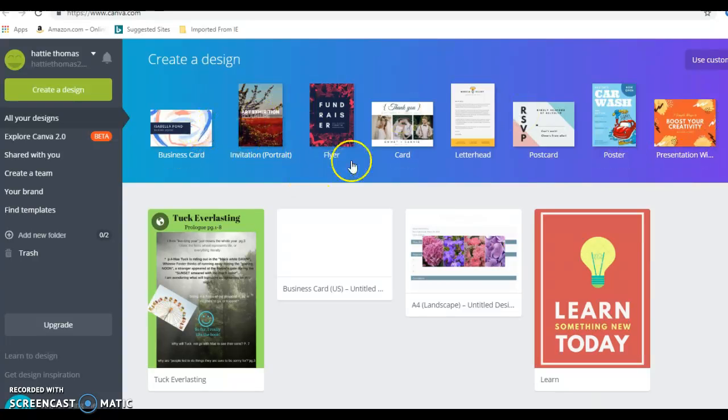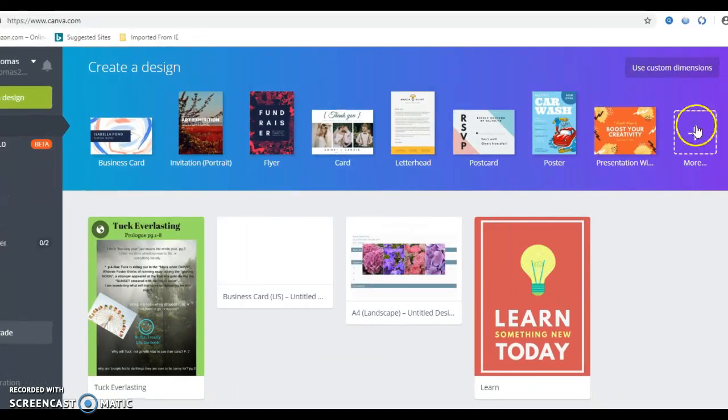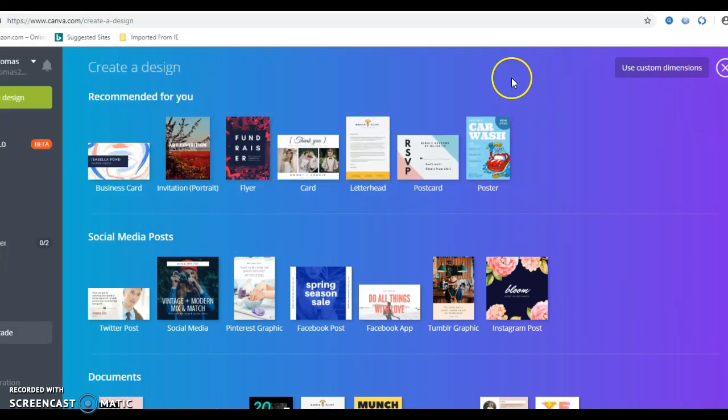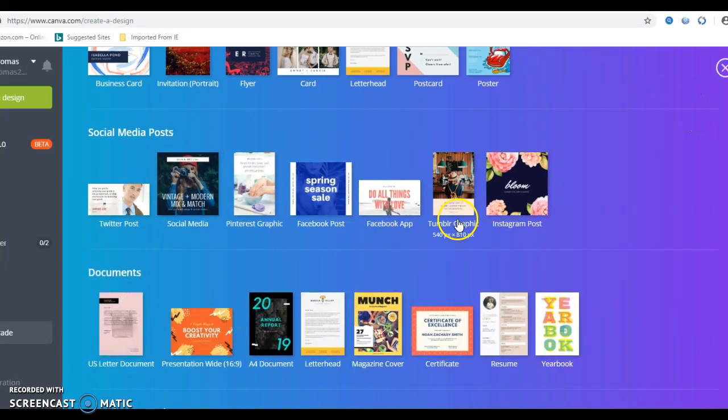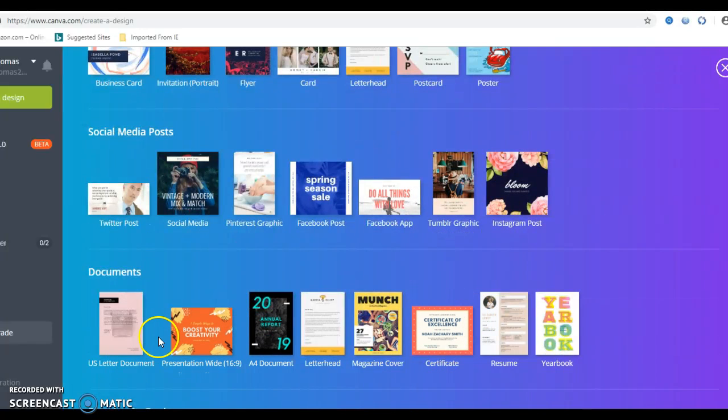And as you see here, Canva has many templates and ways for students to create. And if you click on more, you see that students can create posters, even make presentations, magazine covers.